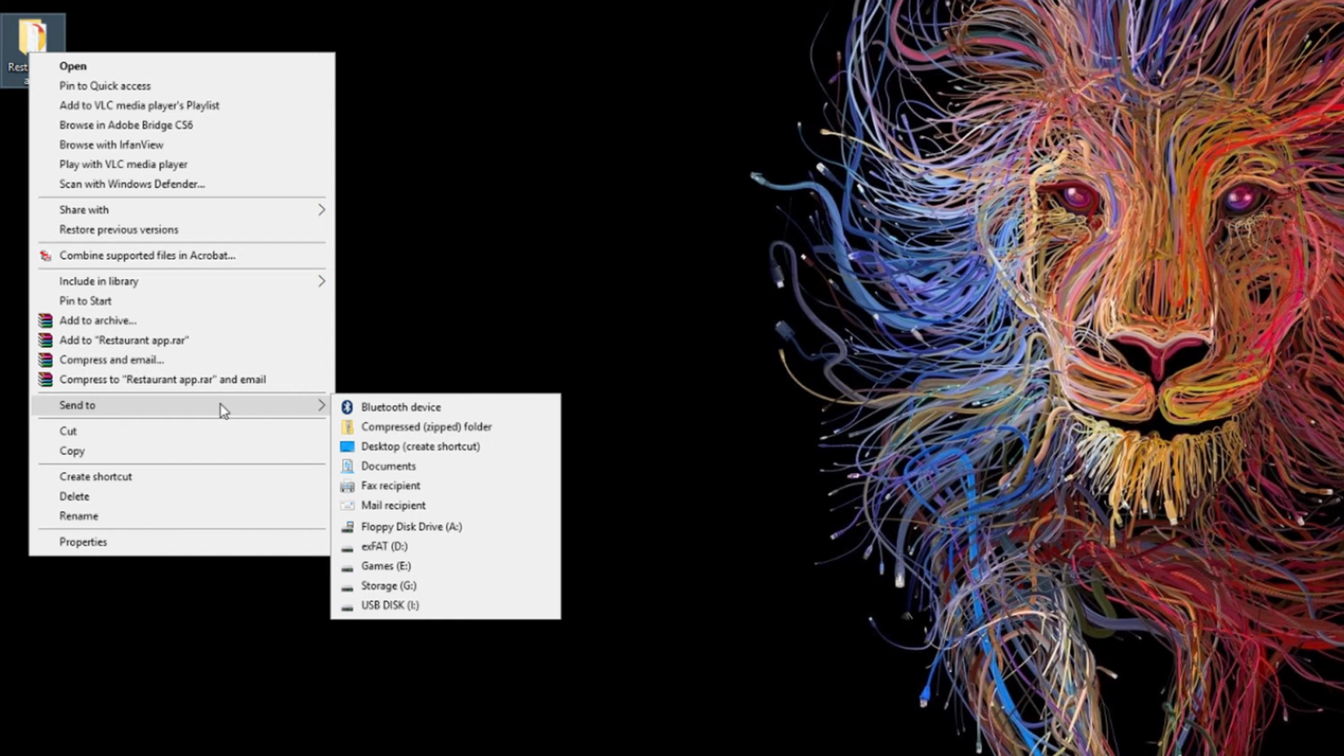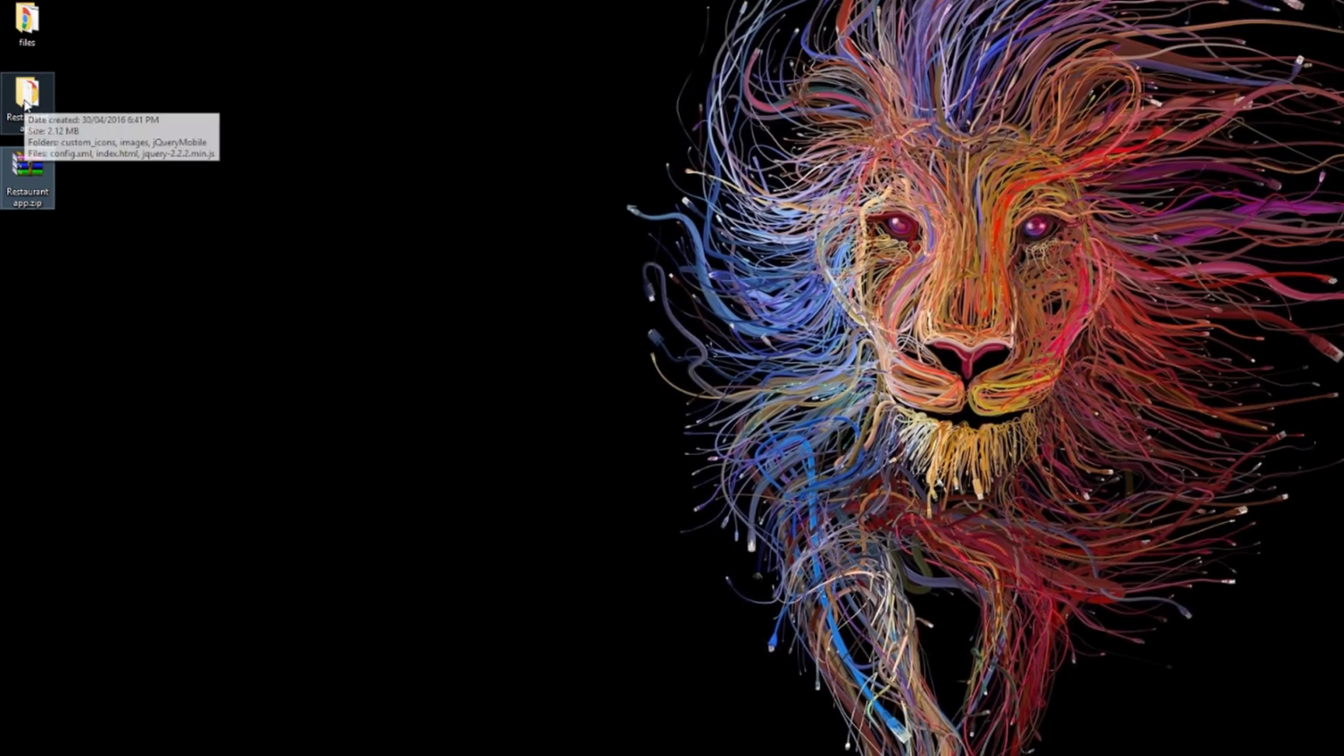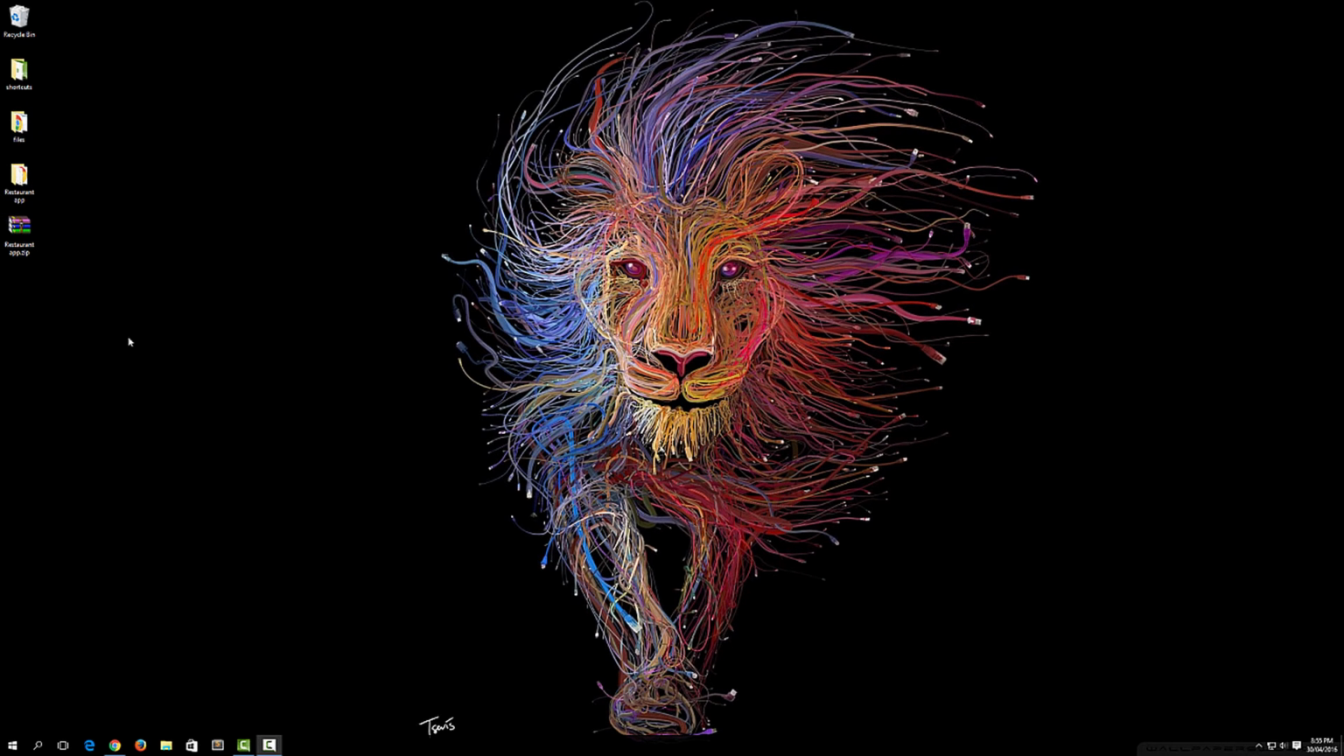Navigate down to the Send To option and then select Compressed Zipped Folder. Click that and it should create a zipped up folder of your application in the same place that the restaurant app folder is located. To use PhoneGap Build, you're required to have an Adobe account. So if you already have one, you can probably skip these next few steps, otherwise follow along.